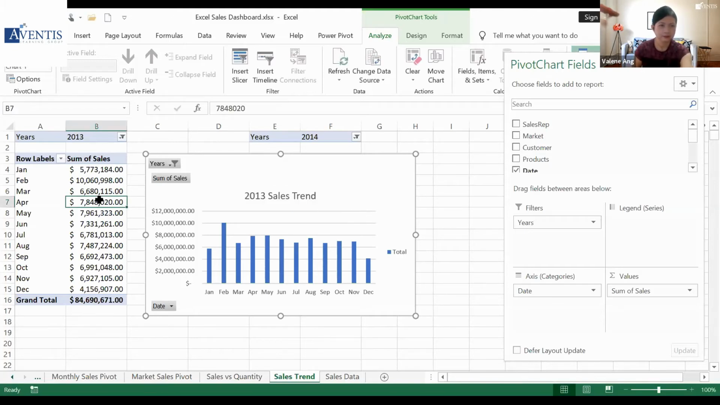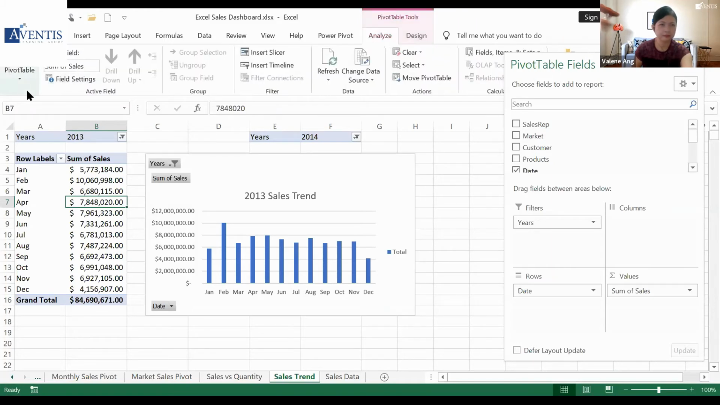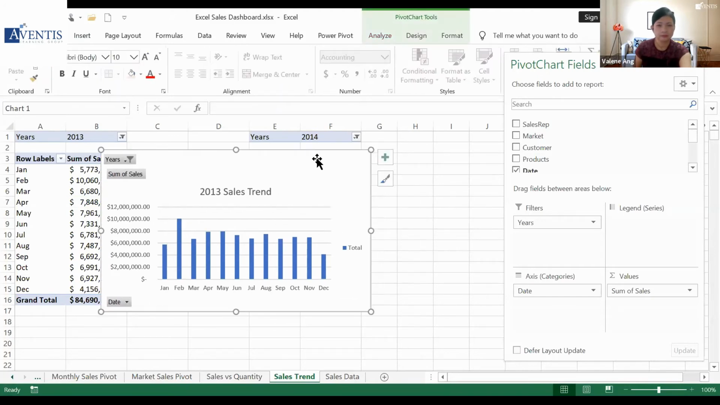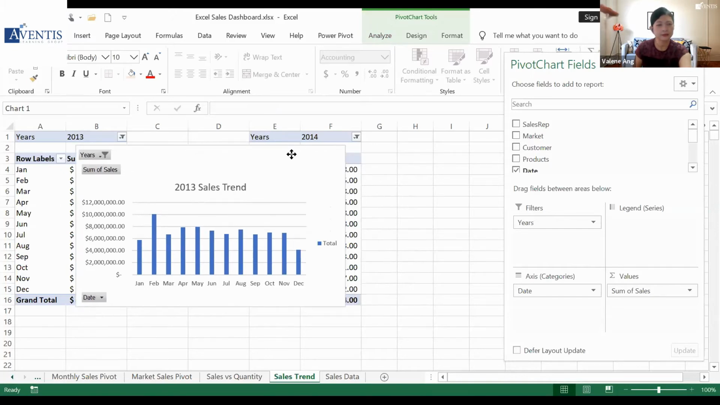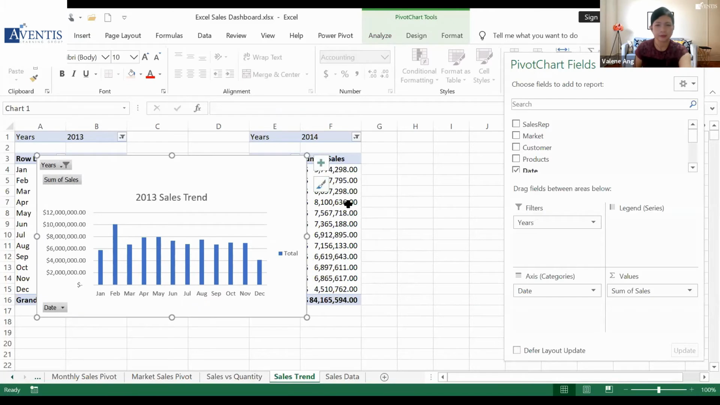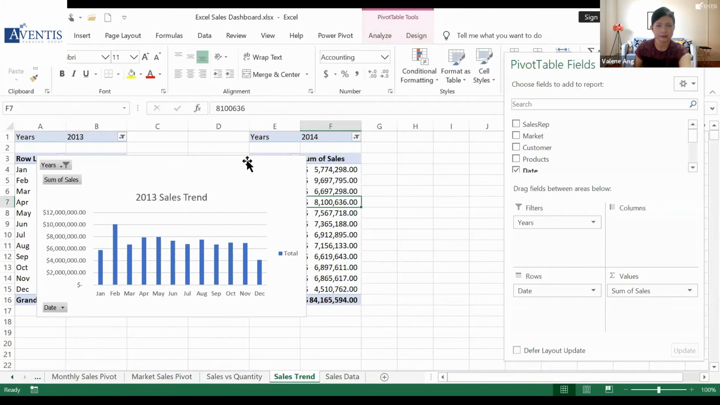Okay, next, the pivot table needs to be renamed. This is no longer monthly sales, but sales for 2013. Since this is a sales trend, we are going to show a trend line later. Okay, now before that, I'm going to create my second chart.